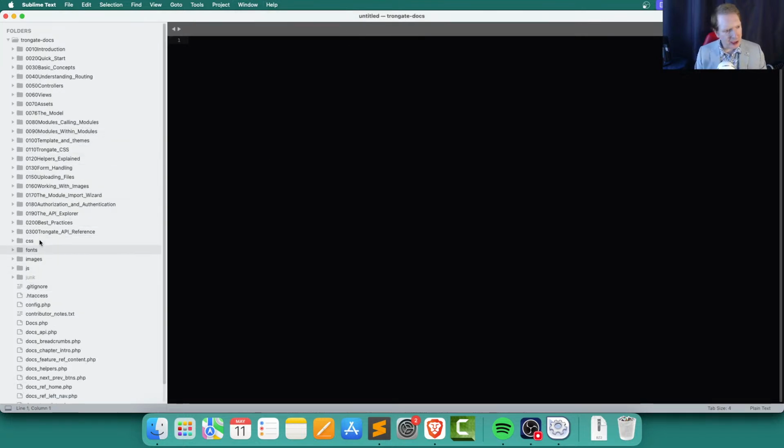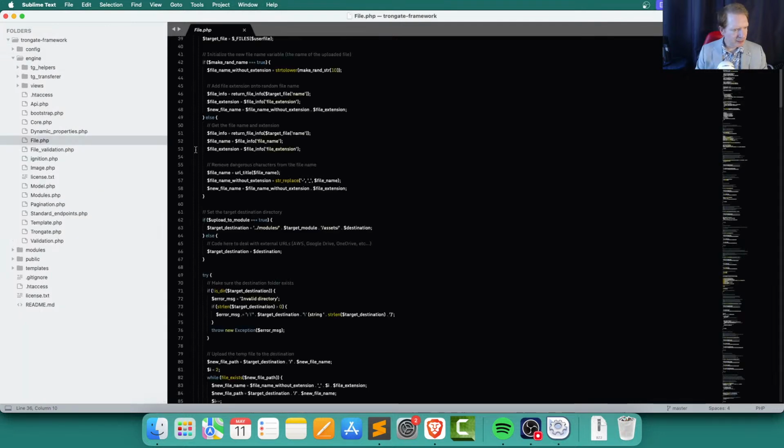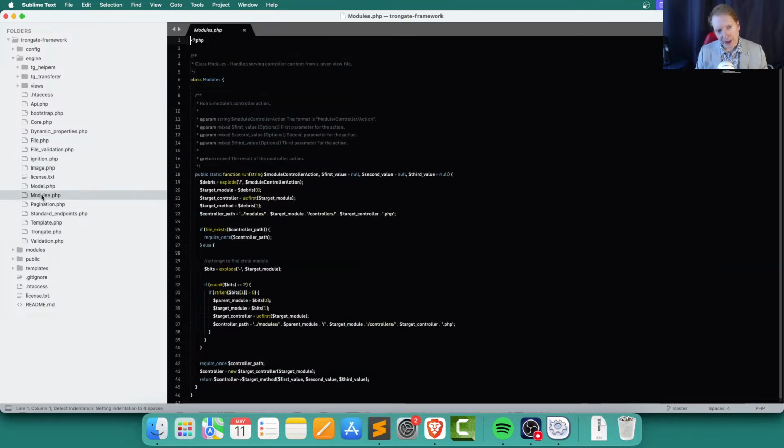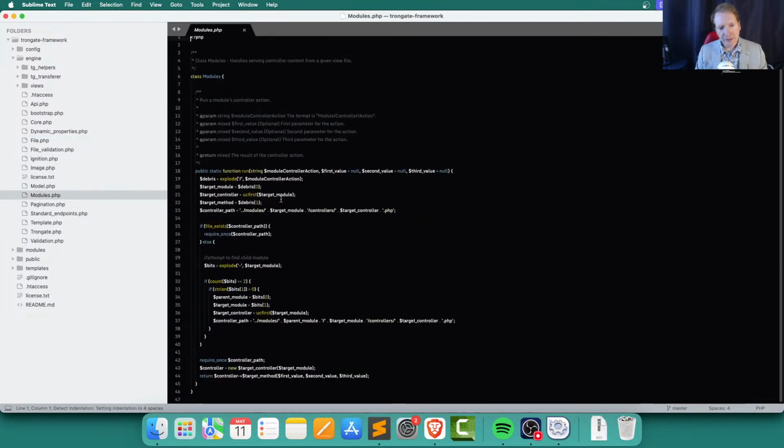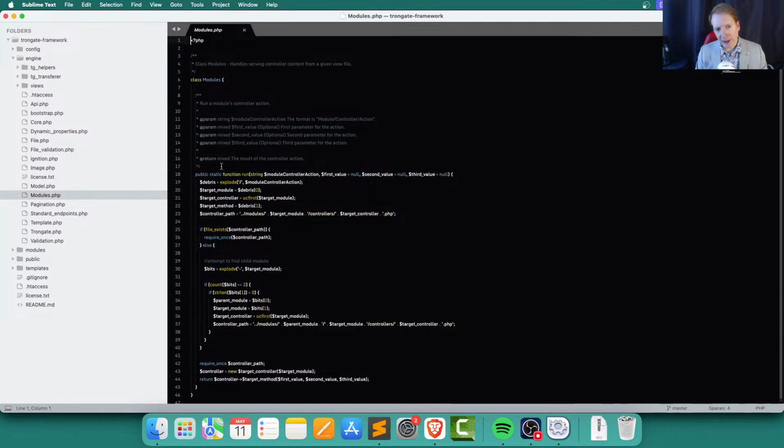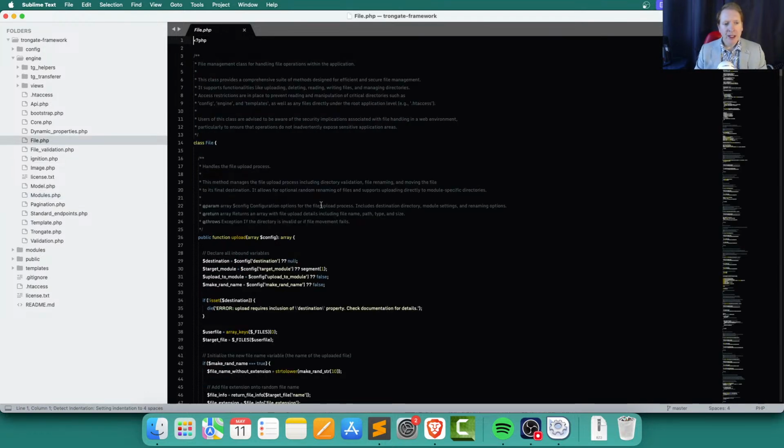So the modules class is, again, if I show you the Trongate framework, you can see that we've got an engine directory. All of these files here, the ones in uppercase at least, are usually classes. So here's modules. Now the thing about the modules class is it's only got one method, but maybe that will change. Who knows? All right.